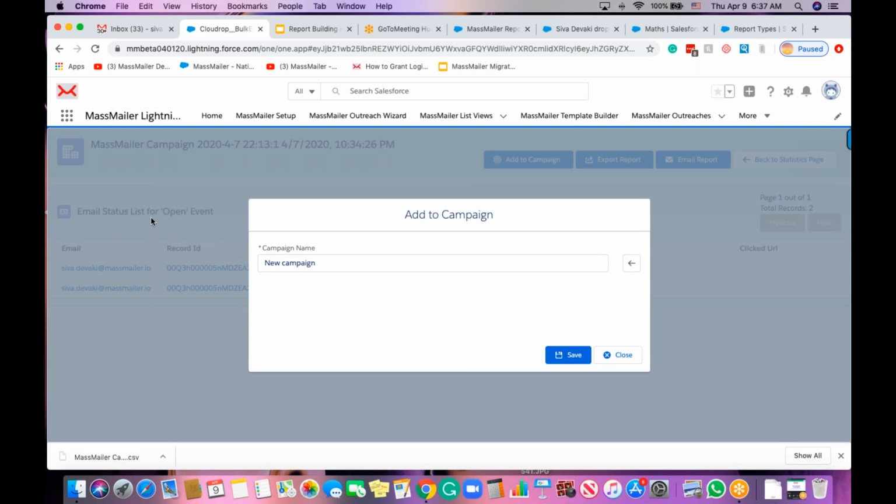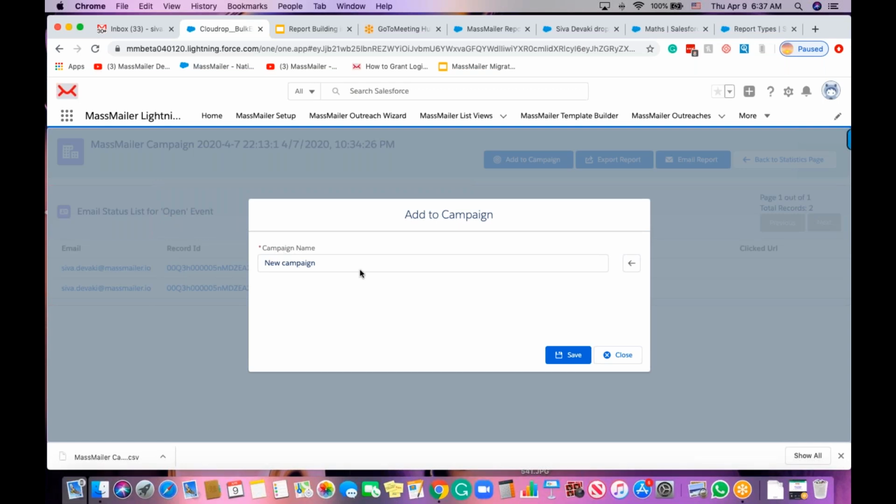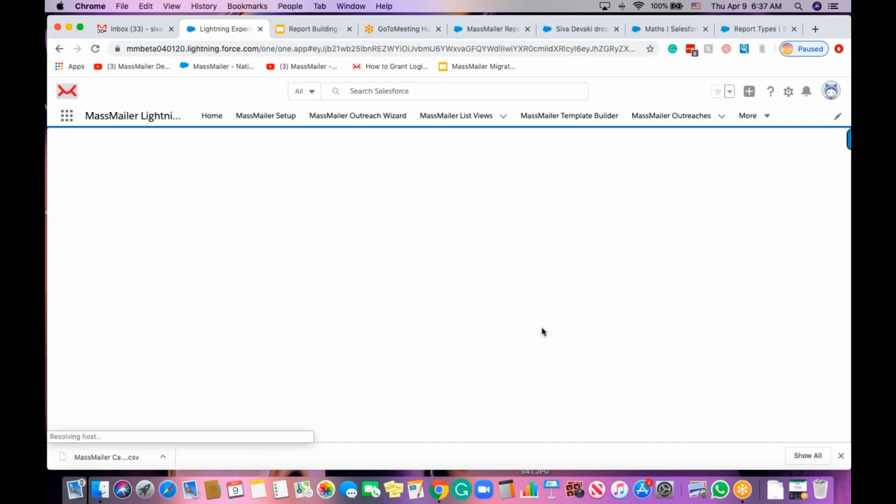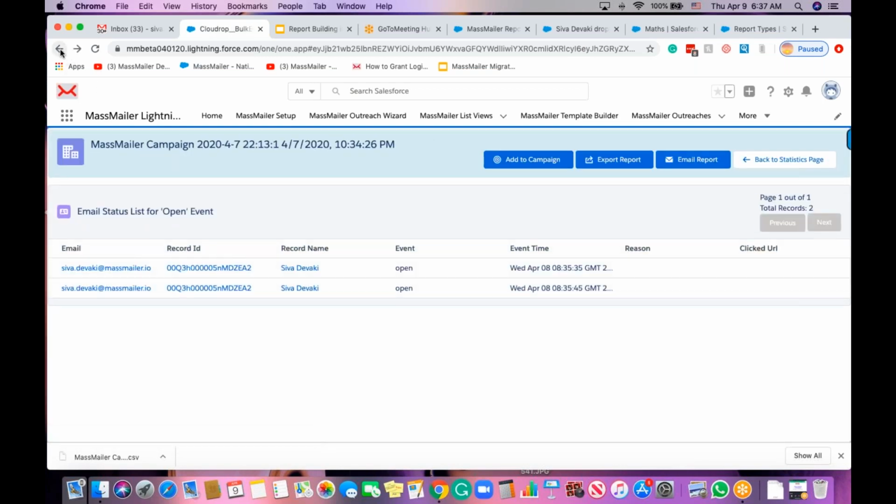So we automatically add all these contacts as campaign members to this campaign in the status new automatically. So that's kind of an advantage in the latest release that we are coming up with.